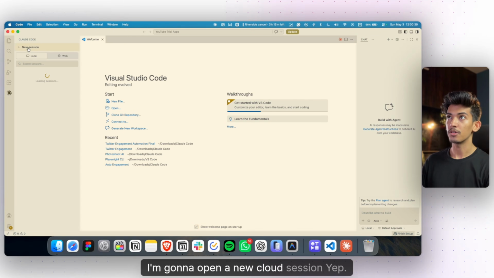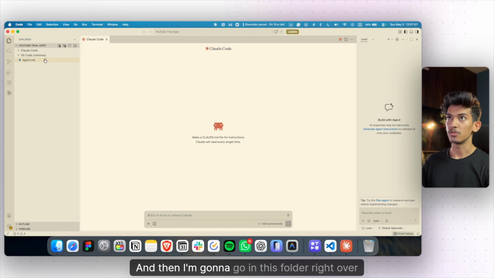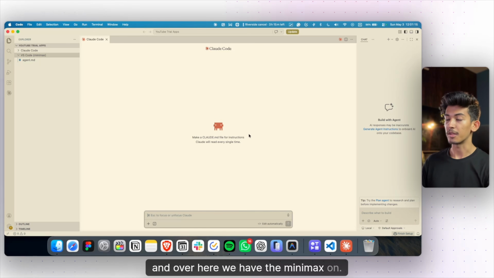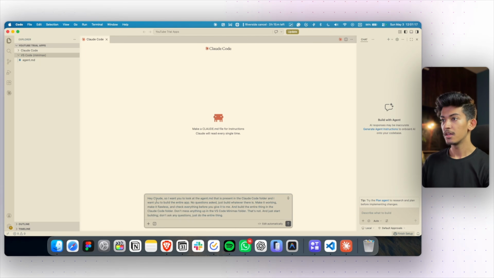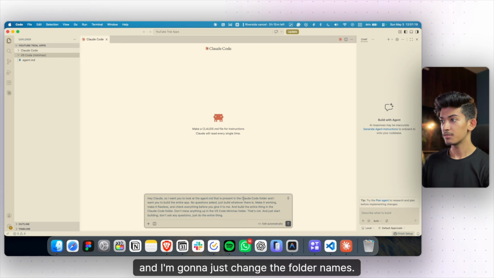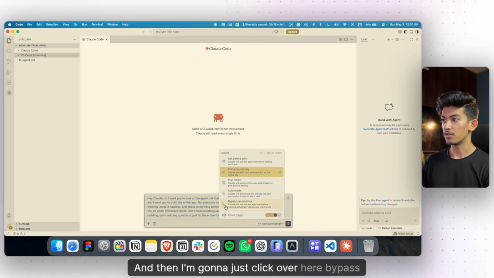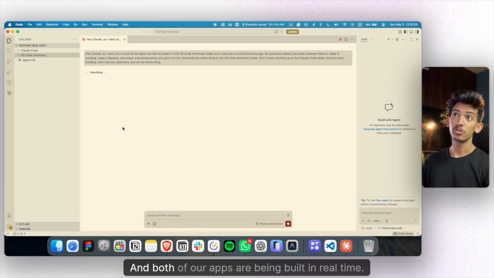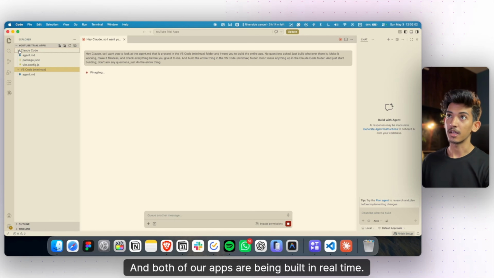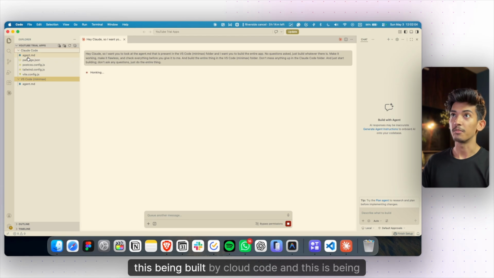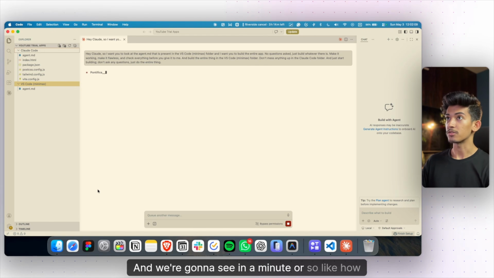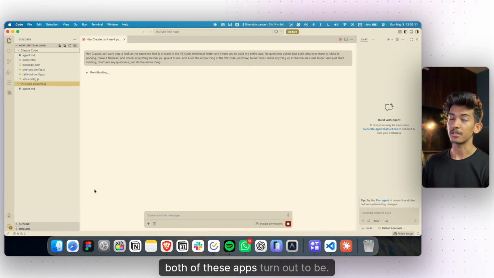I'm going to open a new Claude session. Yep. And then I'm going to go in this folder right over here. As you can see, everything is synced. This is VS Code, and over here we have the Minimax on. I'm going to paste this prompt, just change the folder names, click over here on bypass permissions, and then let it go. And both of our apps are being built in real time. As you can see, this is being built by Claude Code and this is being built by VS Code. And we're going to see in a minute or so how both of these apps turn out to be.